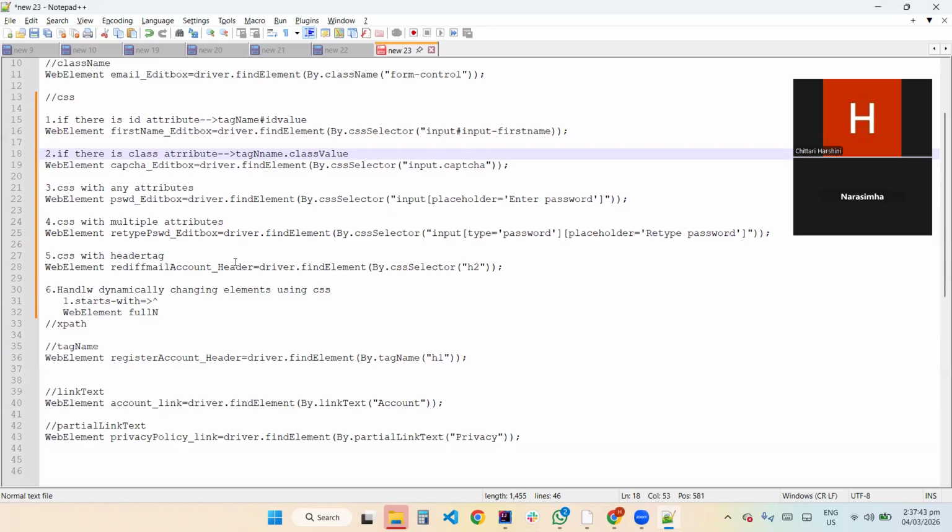Then how to handle dynamically changing elements using CSS? You can use starts with, ends with, contains. Starts with means you need to use the caret symbol. Ends with means the dollar symbol. Contains means the star symbol. These are the simple CSS locators, how to do the object identification using CSS. Clear?